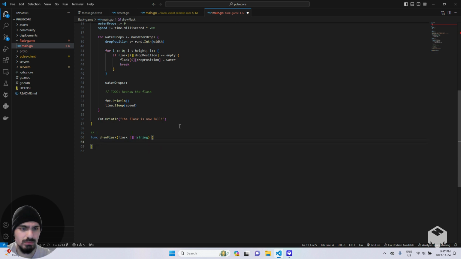So basically, when we start drawing our Flask, we don't want to make it so that every time the iteration goes through, a new version of the previous Flask is printed out, right? We want to actually redraw the Flask. For that, Golang has a specific feature. It has a string that clears out the whole terminal.